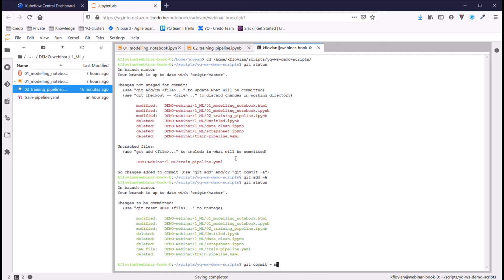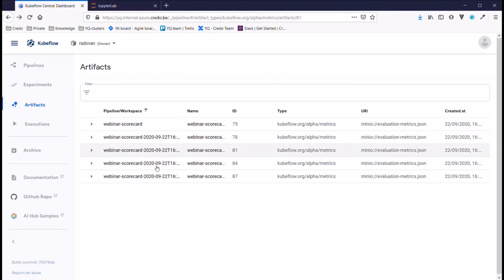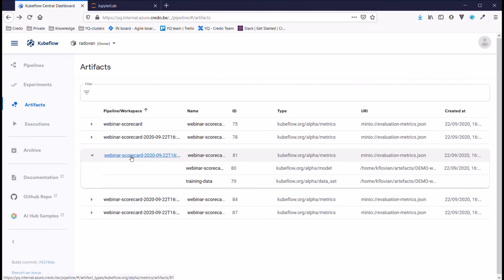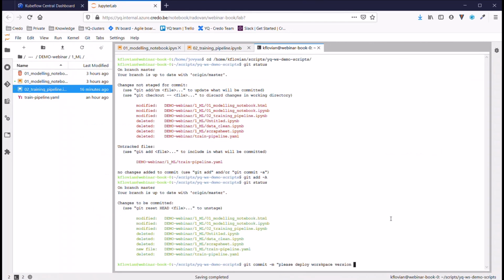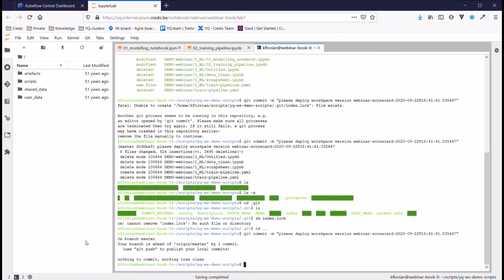And as a message to the DevOps people, I can put something like, please deploy workspace version, and I can just copy this workspace version. And this workspace version basically uniquely defines the input data and the model, as I explained before. So I'll just put it like this. Okay, and so now it's committed, and now I just push.